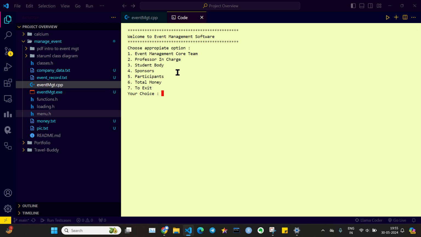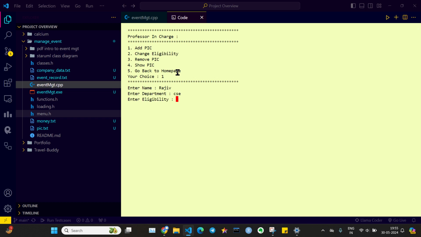Let's say for example I go to professor in charge and add some professors, like Rajiv, then CSE, then eligibility. It means you have to put 1 or 0. If you put 1, it means he or she is eligible, and when you put 0, it is not. Now again it would go in a loop until I press 5 to go back to the home page.